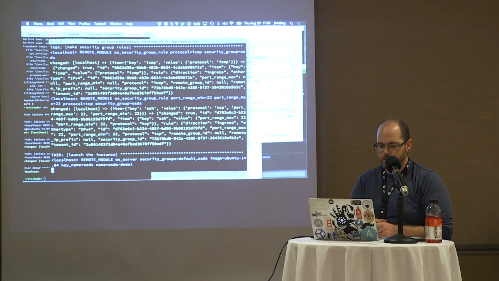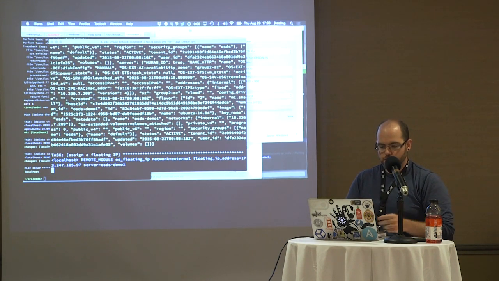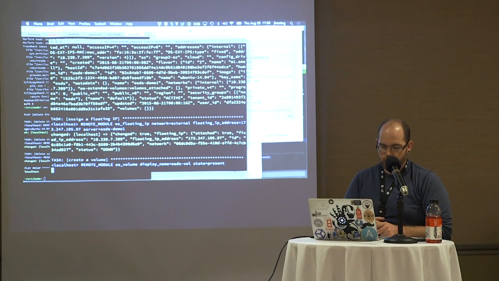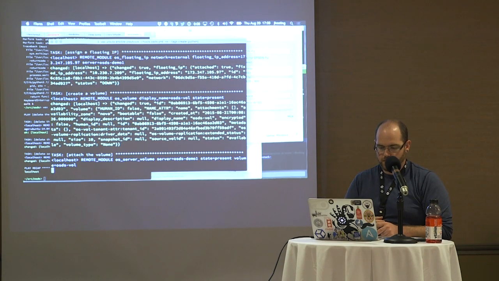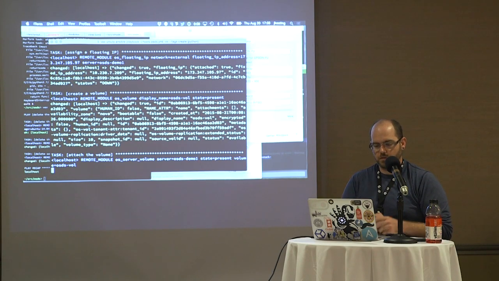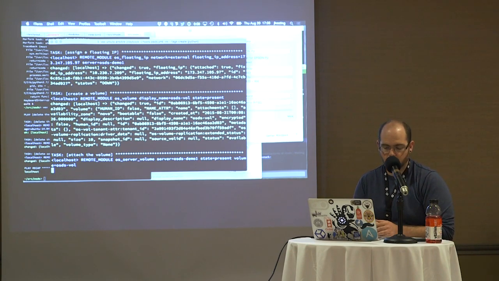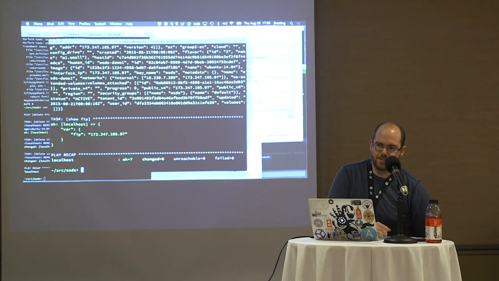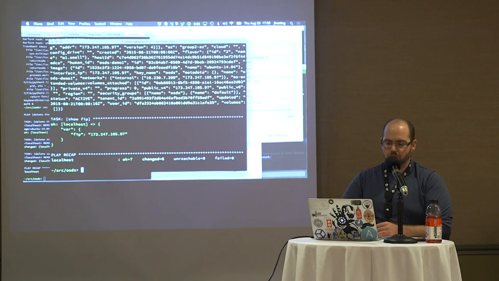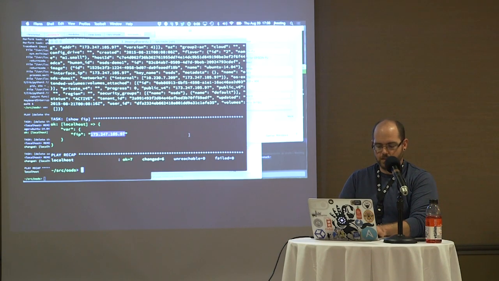Now we're waiting on the instance to launch. There, it launched. We're going to assign it a floating IP address. Got assigned. Creating the volume. Attaching the volume. For some reason, attaching the volume takes longer than almost everything else. Don't know why. And then we're just dumping out the floating IP so I can quickly copy it.